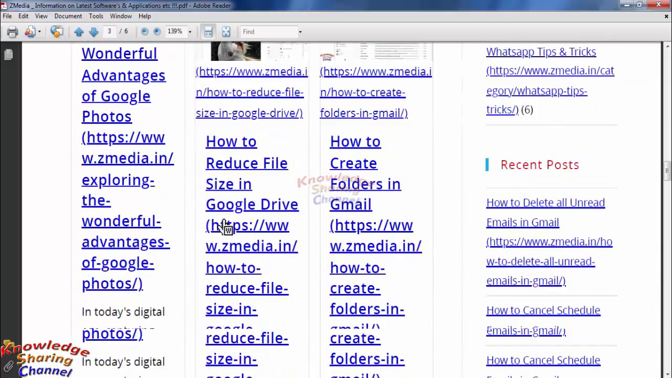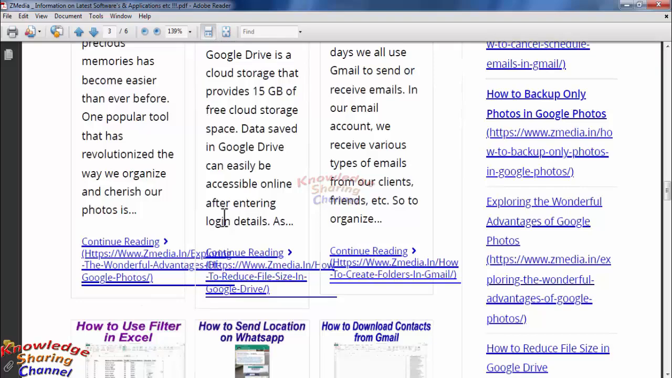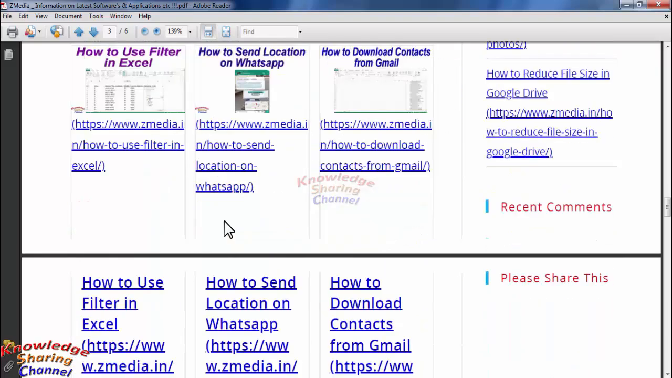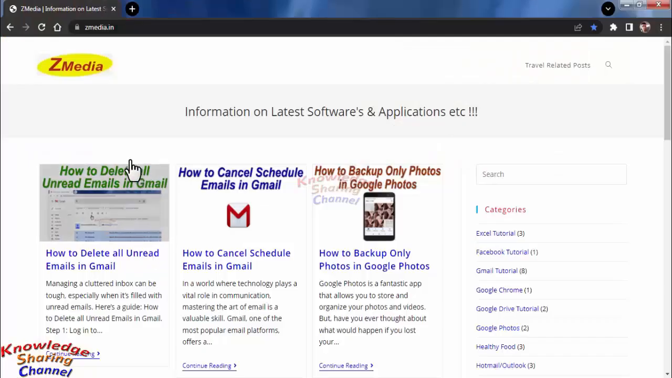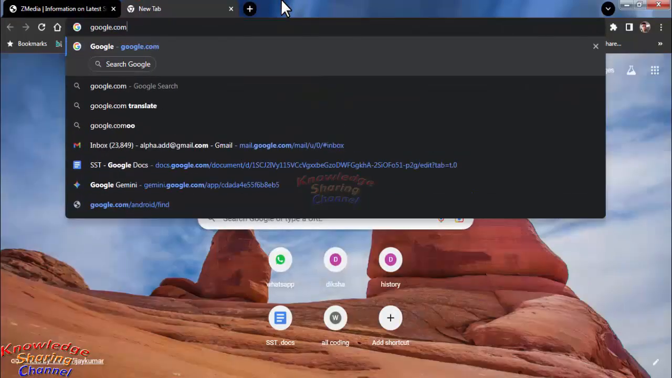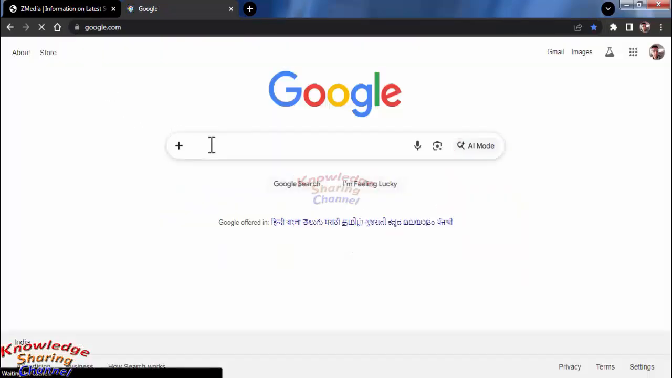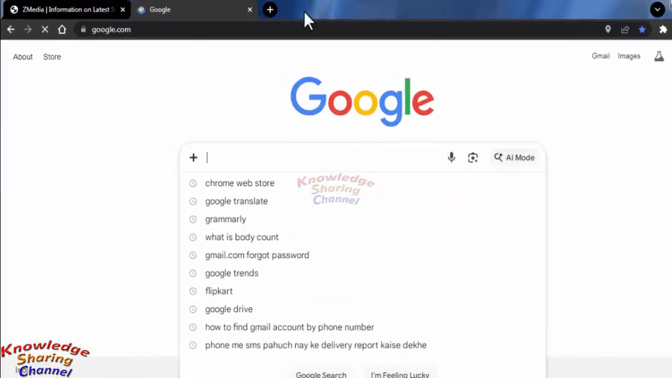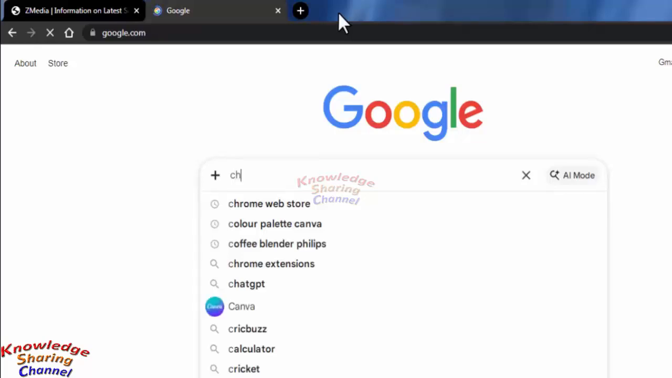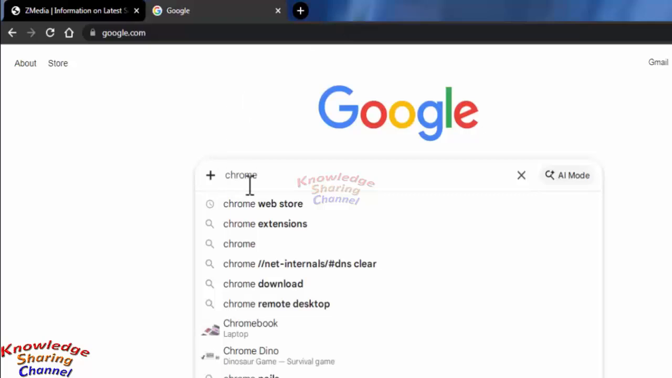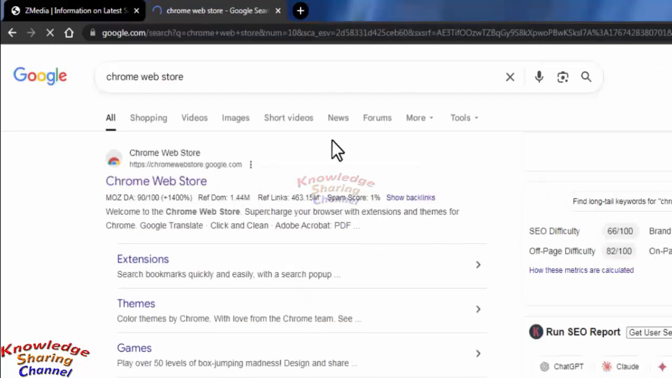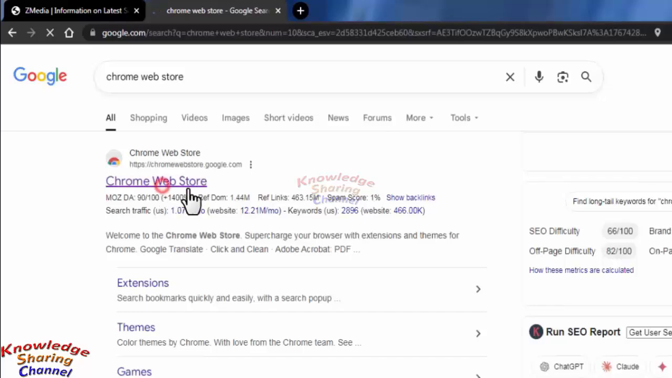So if you want to save the web page as it looks in web browser, then you simply need to open Chrome browser and here you need to open google.com and in Google search you need to search for Chrome Web Store. Now open the first link.